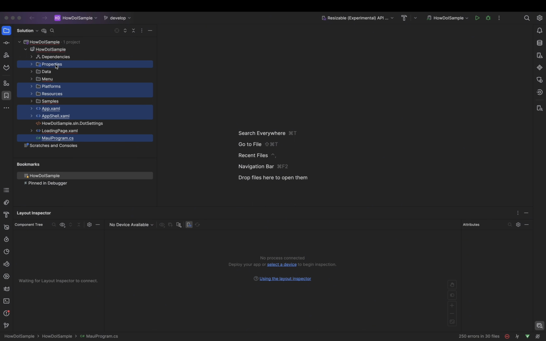We left Properties and Platforms untouched and just added some icons in the Resources folder. No changes in MauiProgram.cs, but we tweaked App.xaml and AppShell.xaml a bit to get the samples rolling. It's all pretty easy to follow.